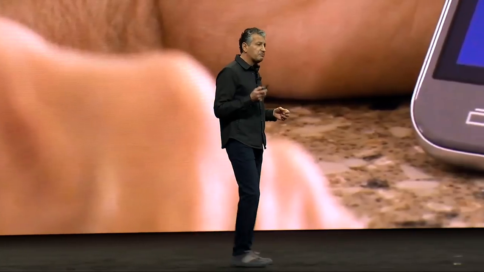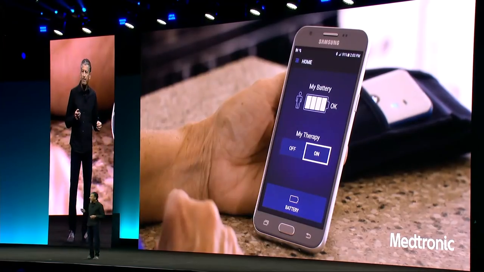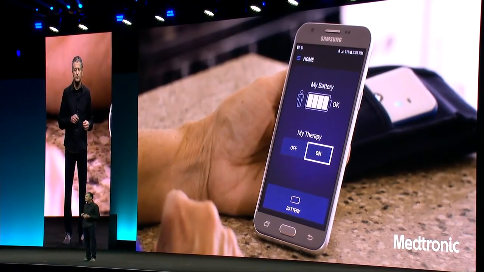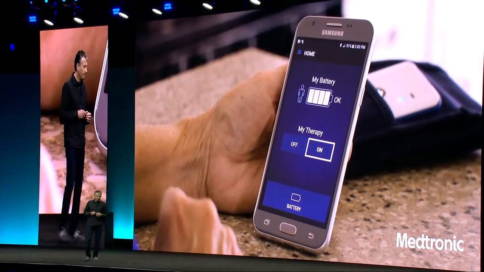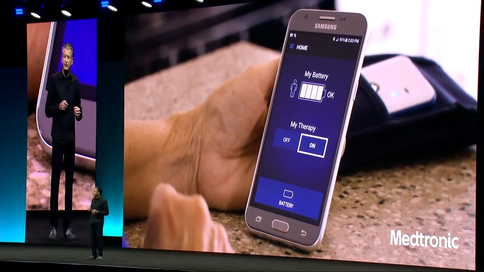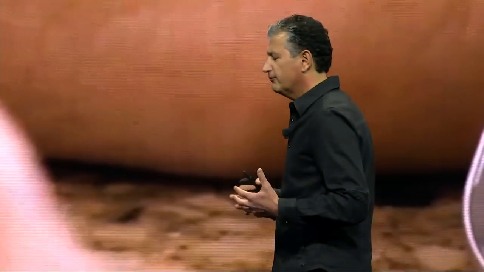Medtronic is one of these companies breaking out and addressing Parkinson's head on. They're one of the largest device manufacturers in the world, and we've had the pleasure of working with them, partnering with them for the past few years to come up with a specific solution addressing Parkinson's. Let's watch.